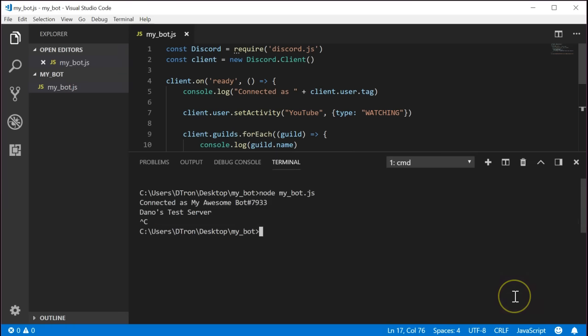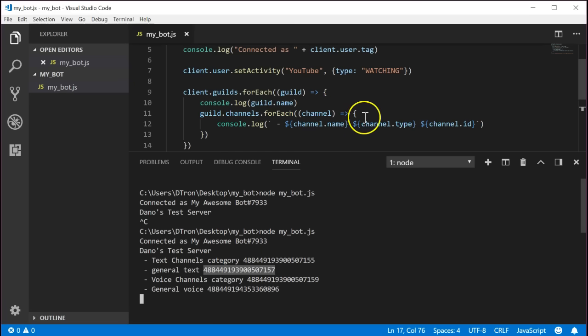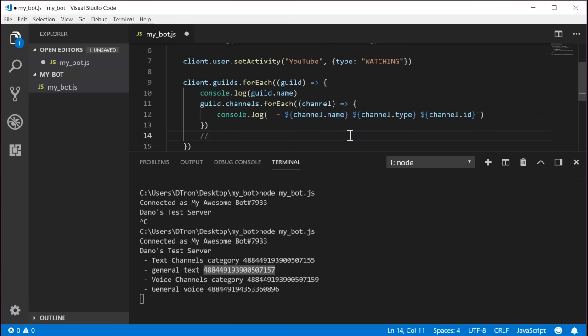Let's run it again and view the output. We should see a list of channels for each server listed. Notice that there are multiple types of channels, including text, voice, and category. Let's look for a text channel. There's one called General. Take note of the ID. We're going to need this for later in the next steps.